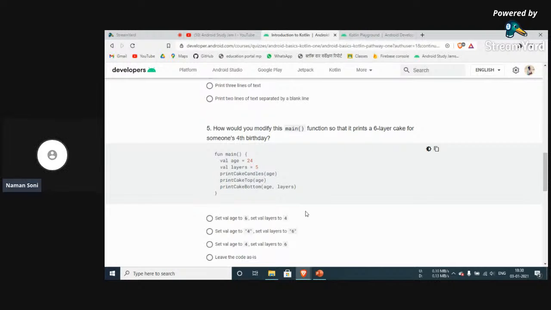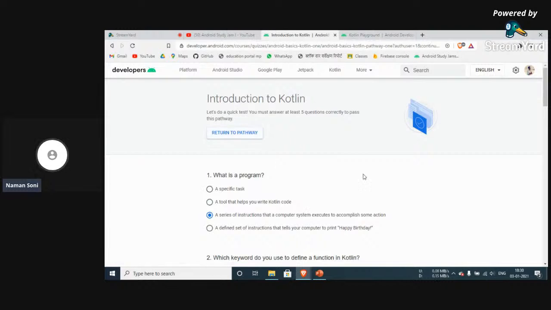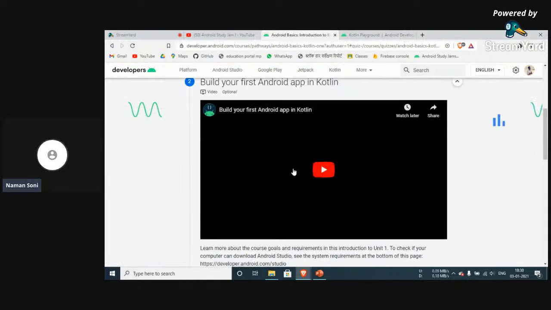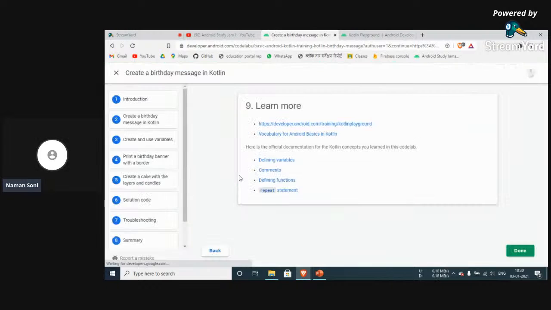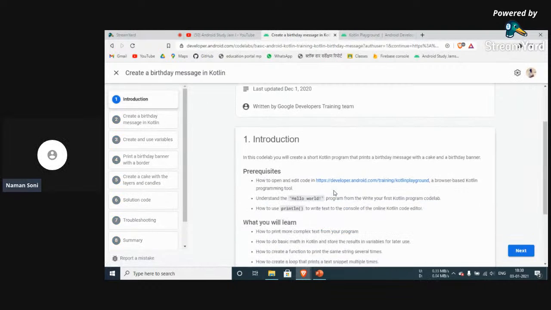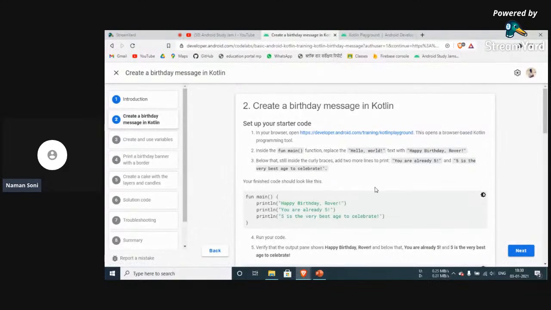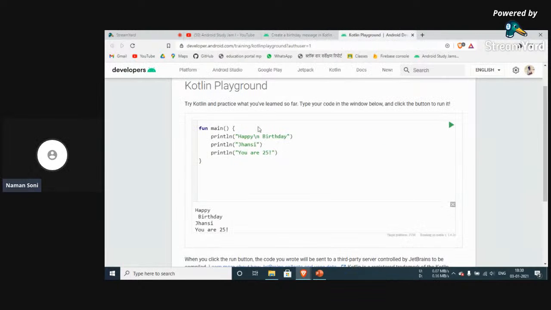How would you modify the main function so that it prints a 6-layer cake for someone's birthday? For that we have to do another activity so that we understand what that is. And we will take this code lab. What is it saying? We have to print this: Happy birthday, Rover. You are already 5. 5 is the very best age to celebrate. We just copy this and place it here.